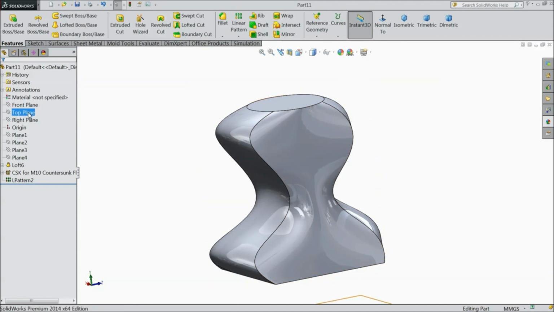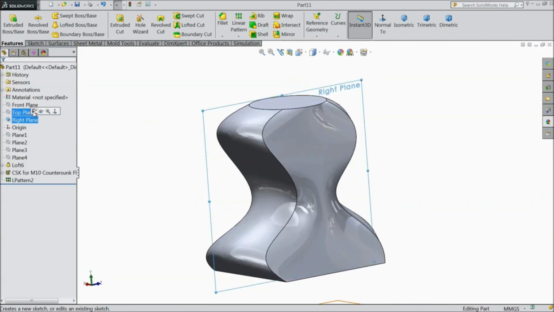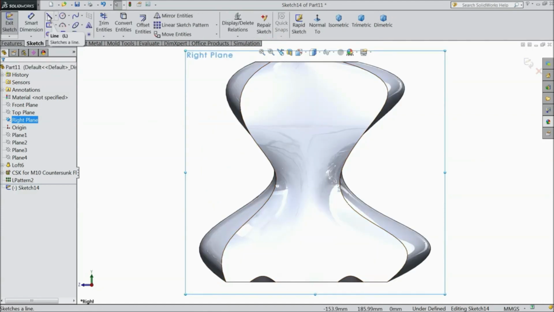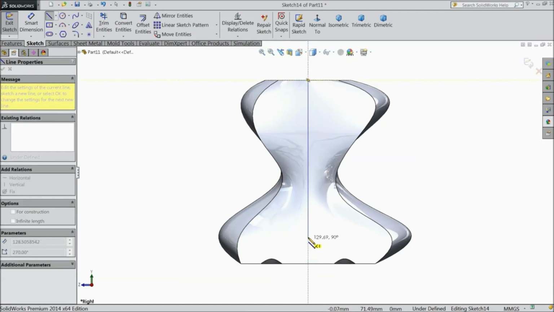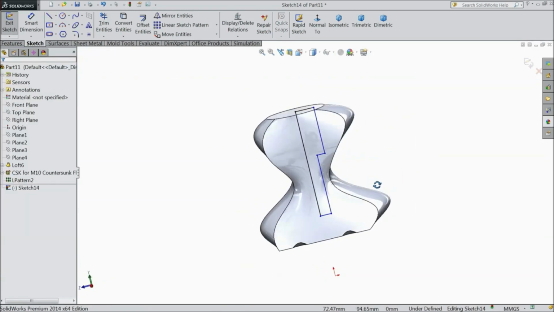Select any one plane, like the right plane. Select normal to, go to sketch, and select a geometry. Start from the midpoint to up to here. Now exit from the line. See, this is the geometry we created.